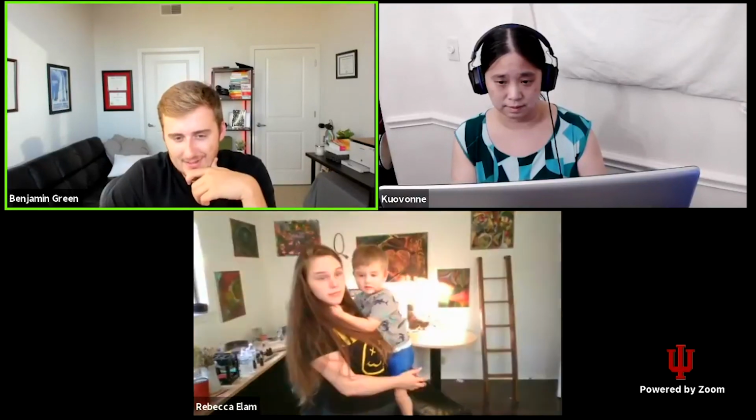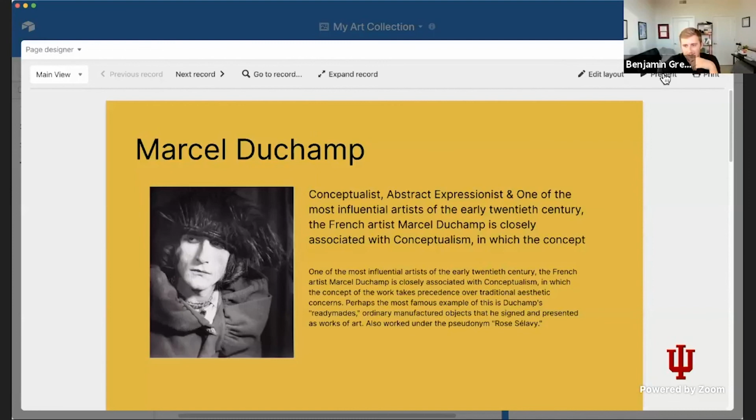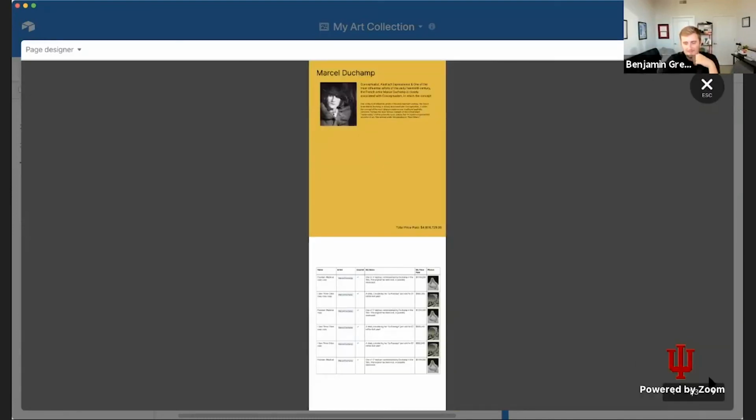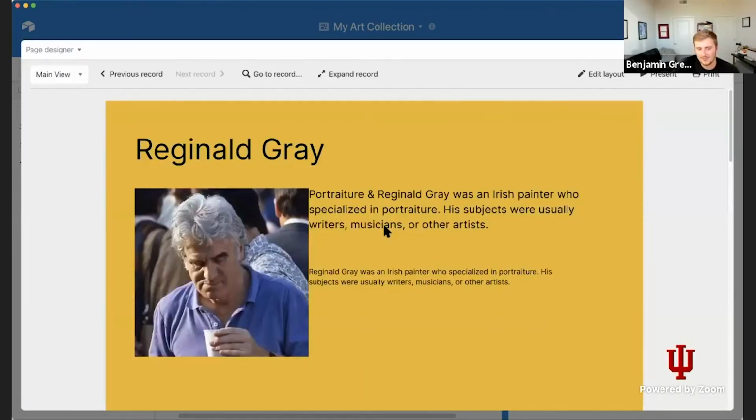What else could we cover with Page Designer? I'm not really sure that there's much else. I guess you could present it. There's the presenter view. I don't know if anybody uses the presenter view. If you click present. Let's see. Do you know of anything else, Kuvan?